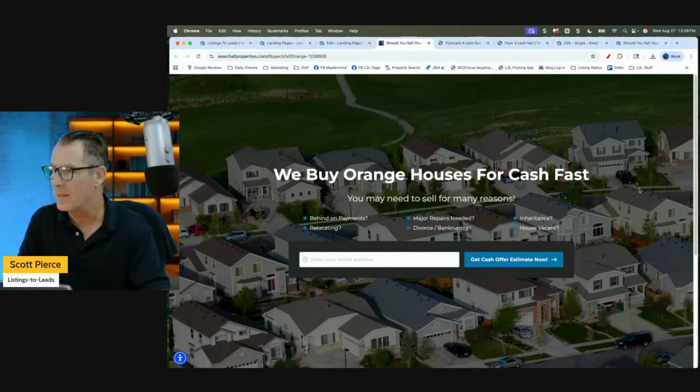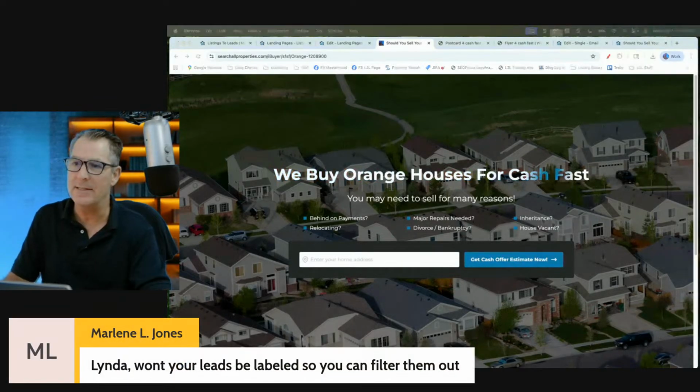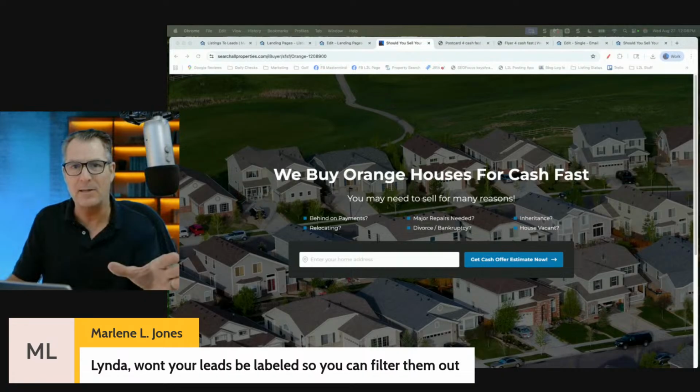Linda, yeah, the tags will typically show the city or at least the address. So if the buyer leads are coming in off of a listing, the tag will have the city and the address.